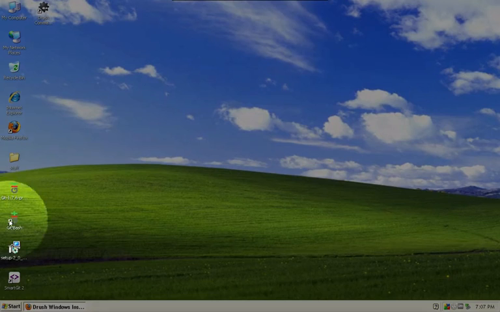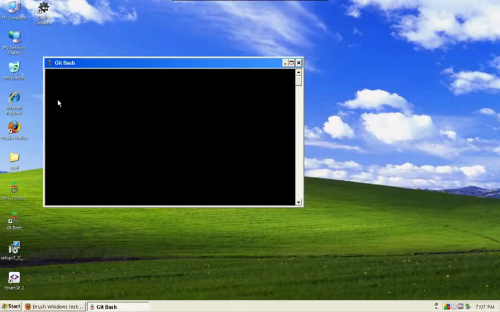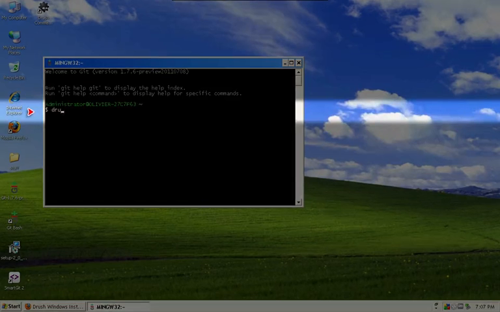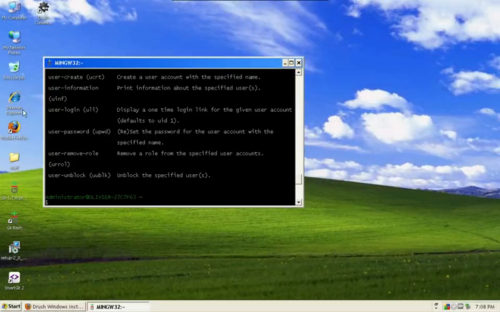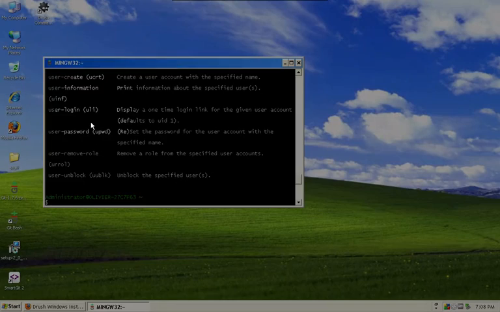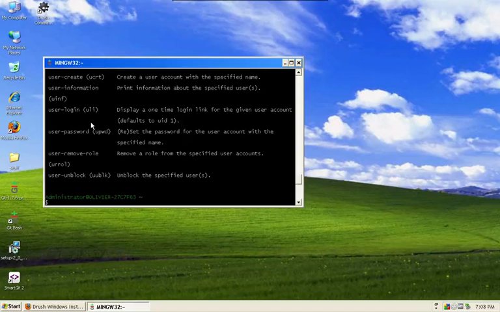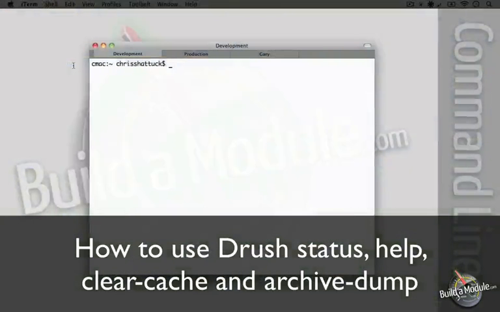Now let's go ahead and open up our git bash command line, and let's go ahead and run a drush on here. Okay, and if you see all of this information, that means that Drush is installed and ready to go.